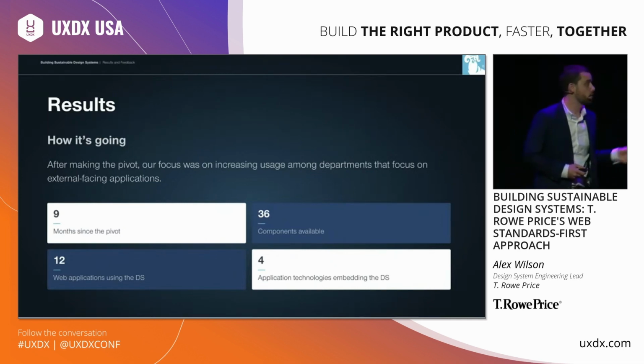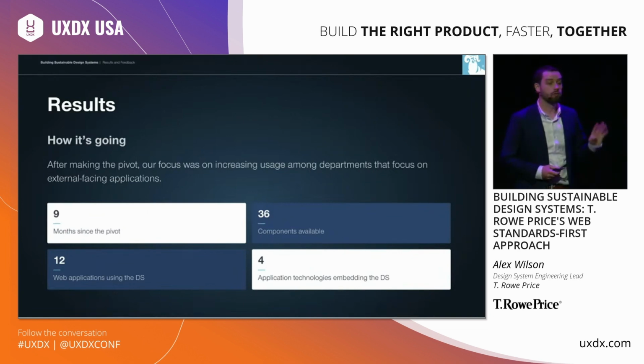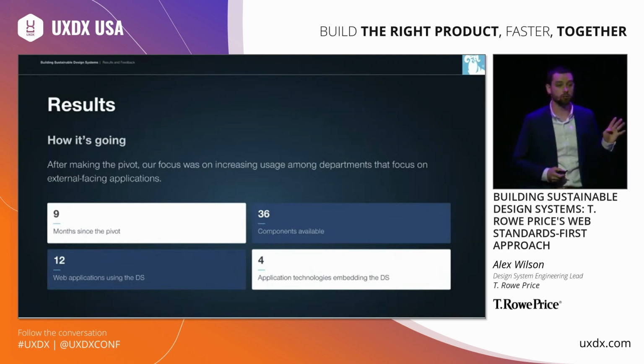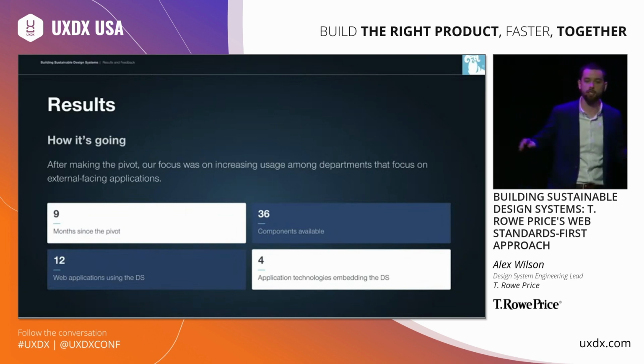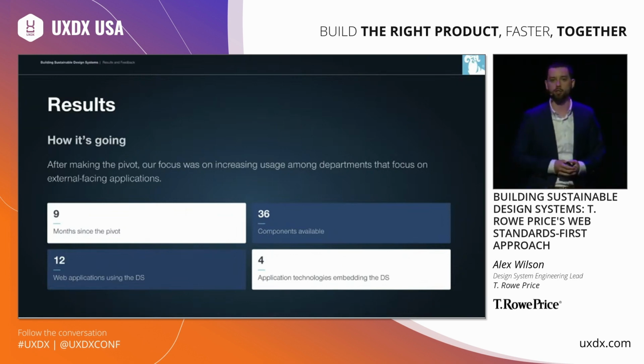And then of those existing 12, there were 4 application technologies used. I want to make sure to note those. Some of them were using Angular, others were using React, others were using AEM. But I think the most interesting one was a more legacy project that was still using JSPs. This technology worked with those JSPs without a ton of additional work. They didn't have to include a whole framework to get it to work for them. They were just able to use the assets that we provided them, which is really exciting for us.